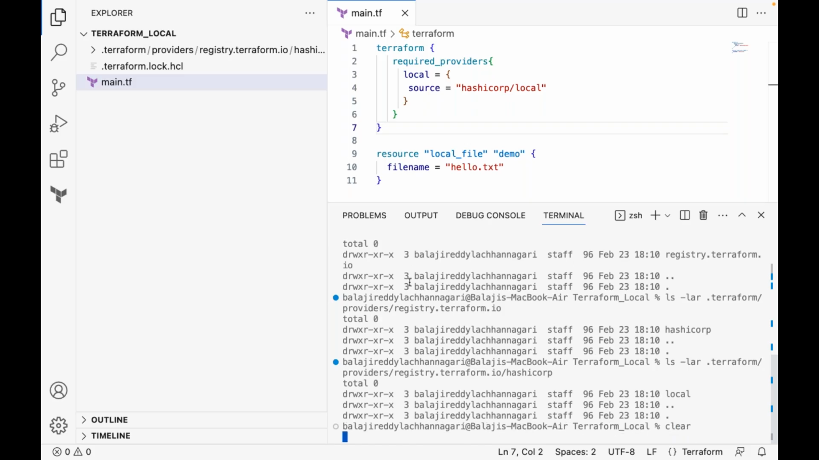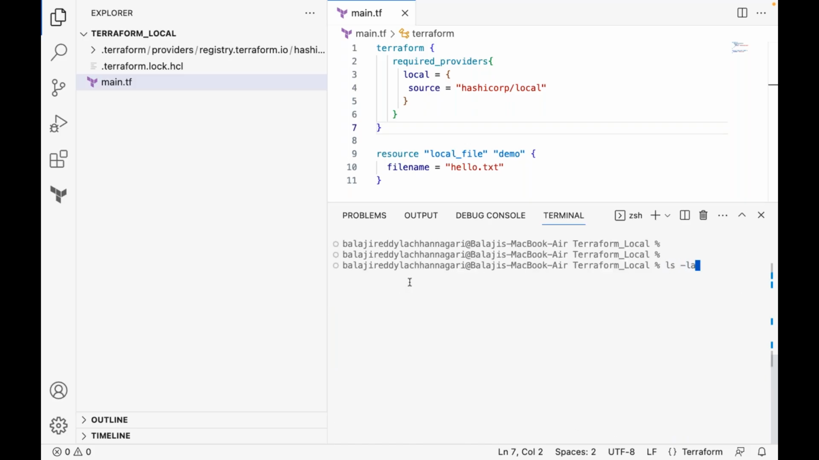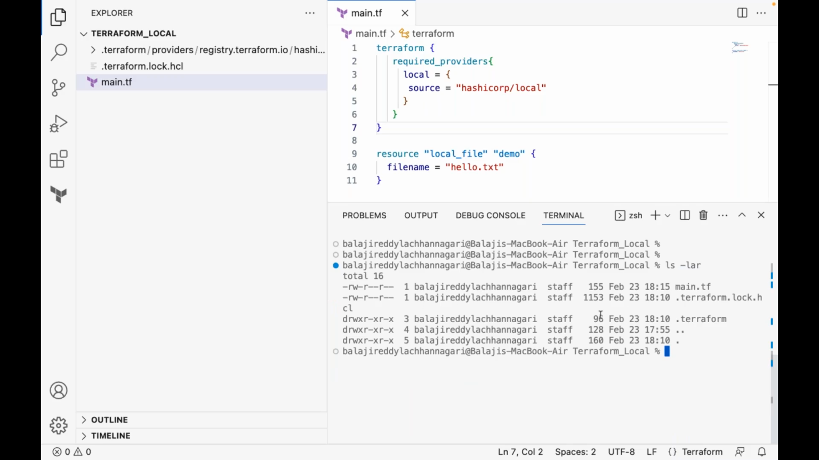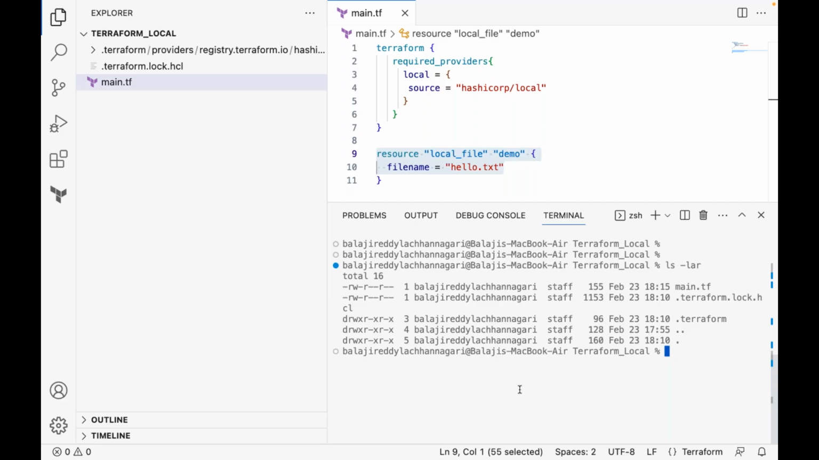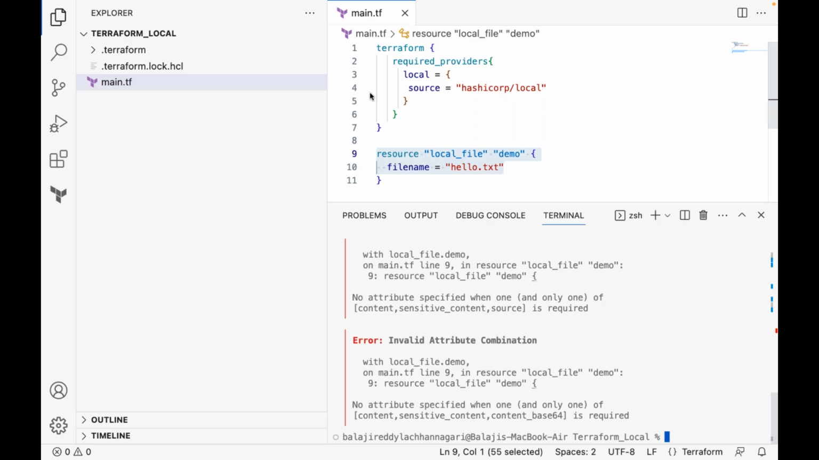As of now, do I have any state file? Which means, is this resource created as of now, and is it maintaining this resource state? No. Now, next, this is optional: Terraform validate. It is just for validating your resources, those configurations.